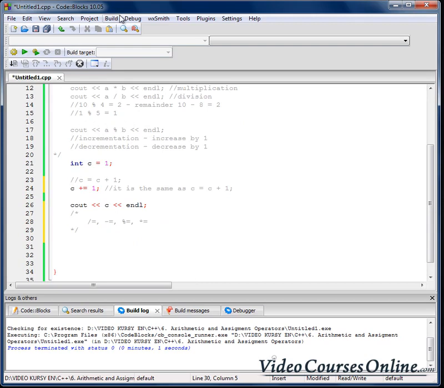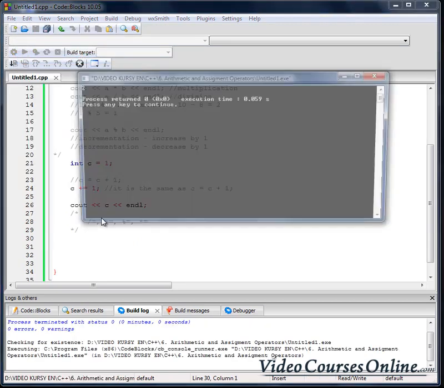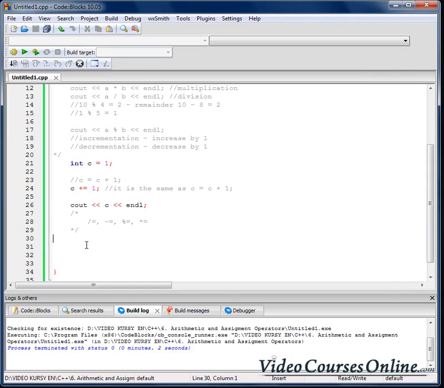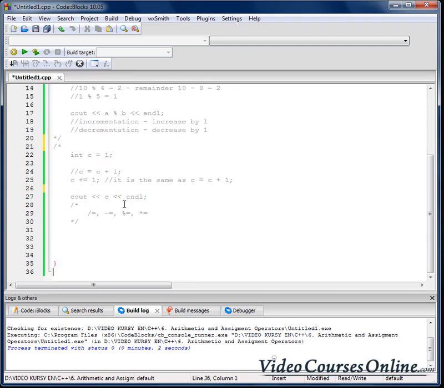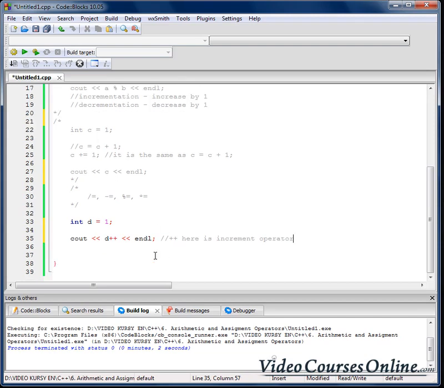Let's compile it and see if it's working. As you can see, everything works fine. And now, finally, let's talk about incrementation using the increment operator. Let's comment that out. Now, int d equals 1, and let's do something like this: cout d plus plus and endl. That plus plus here is the increment operator.